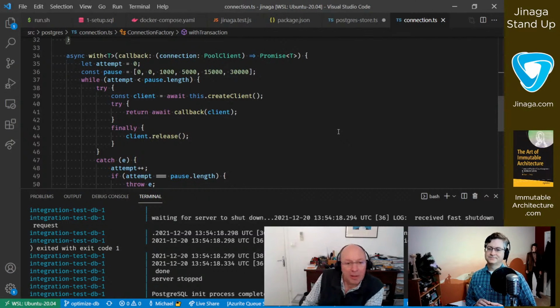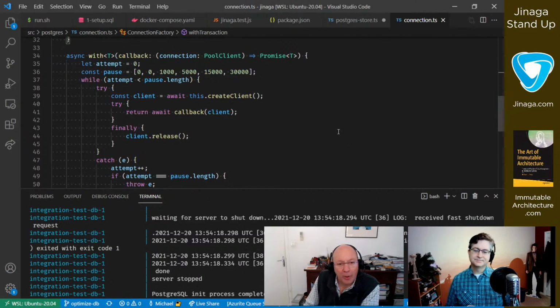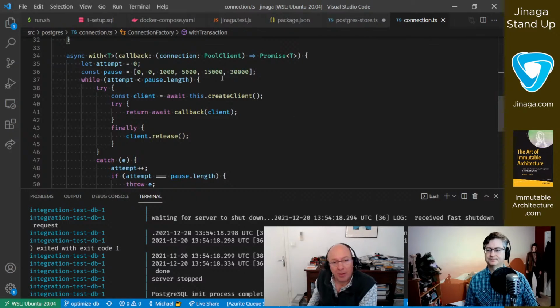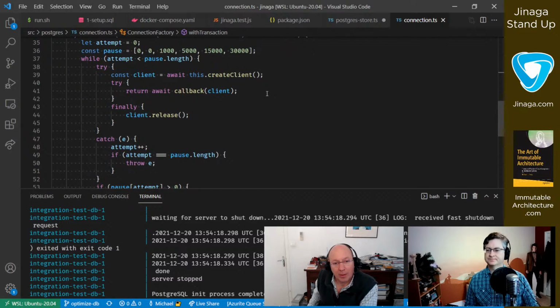But actually, he's really running in a loop here. He's trying, while it's smaller than post.length. So he keeps. Yeah, so it's going to increment on every exception. If an exception is not thrown, then it's going to return. Yeah.